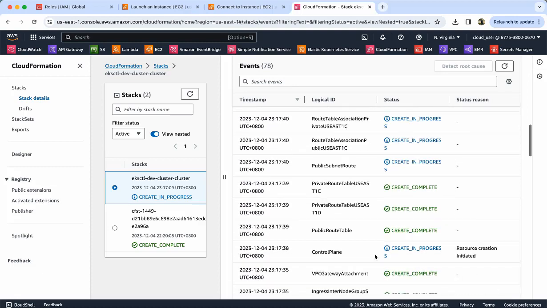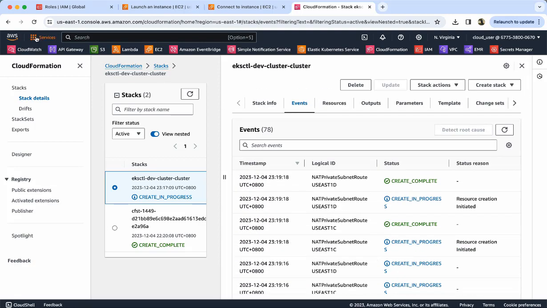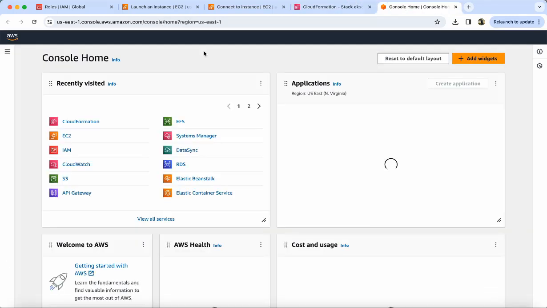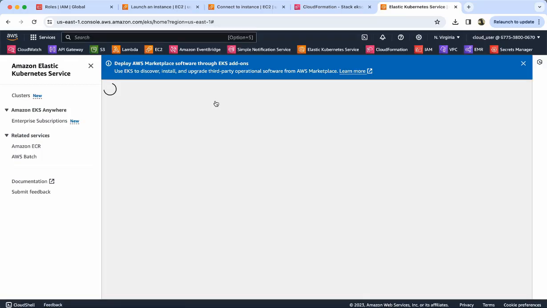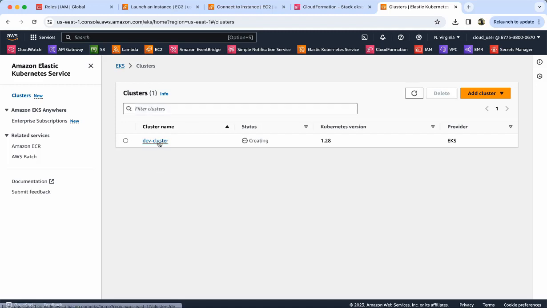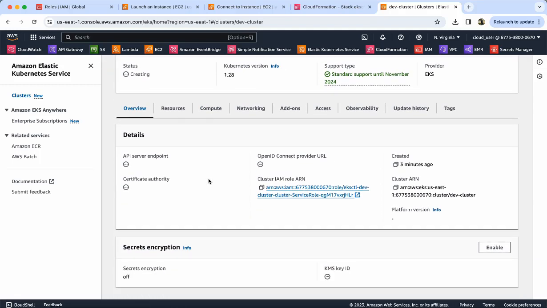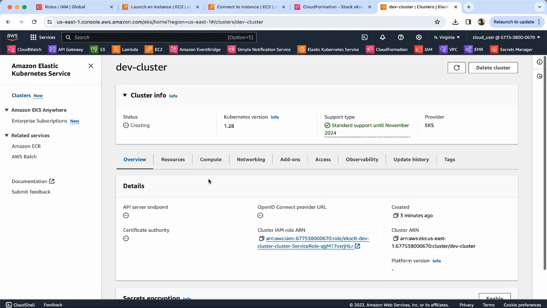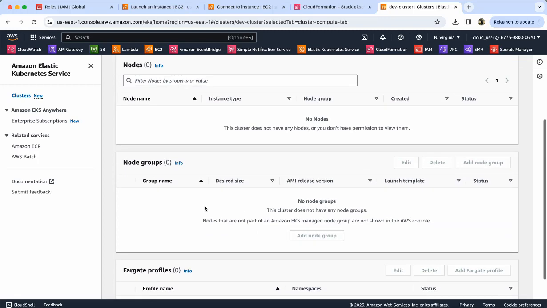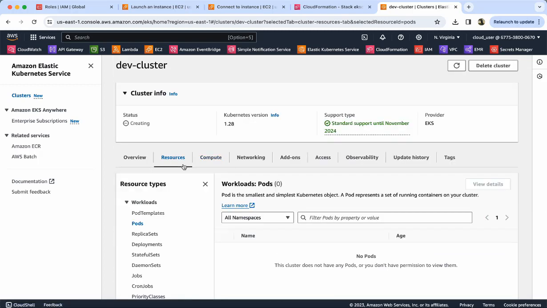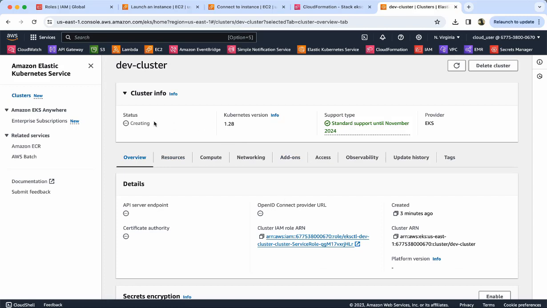In the meantime, if you want, you can go and take a look. If you go into EKS, you should see your cluster there, okay, although it would be under the creation process only. So if you see, it's creating a dev cluster right now. Right now nodes have not been created, node groups have not been created, so it's going to take some time. But you can see this is the cluster that we have created, dev cluster, from the EKSCTL command line.